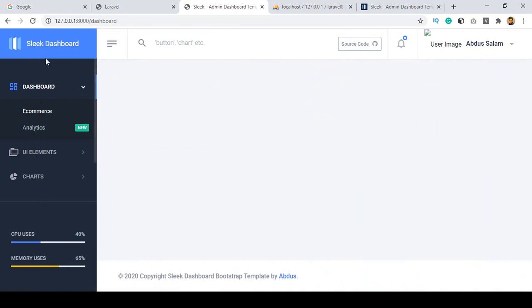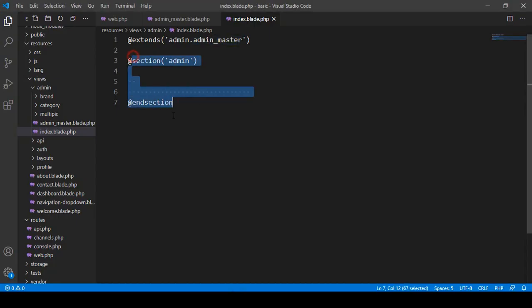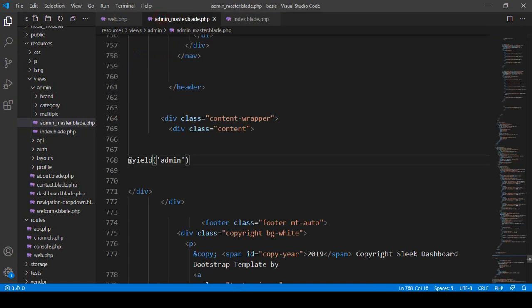That means our dashboard sidebar is now perfectly loaded. Our header part is loaded. Only our content part is totally gone. So this is the content part I have loaded with this yield part. That means that is actually one of the sections. And here you can see I made it with the yield.